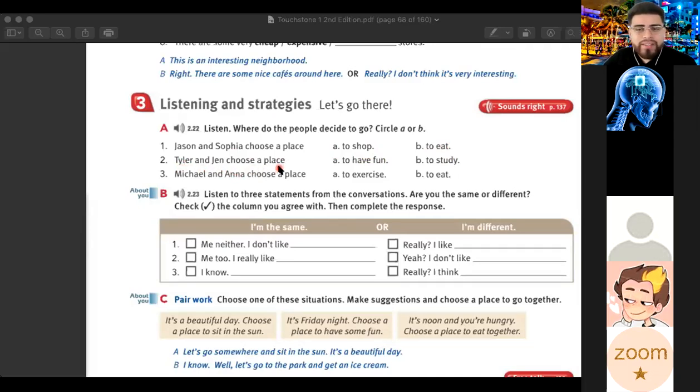Repeat after me. Tyler and Jen choose a place. To have fun. To study. Repeat after me. Michael and Anna choose a place. To exercise. Excellent. And repeat after me. To eat. I will help you with number one. And you finish two and three, okay?